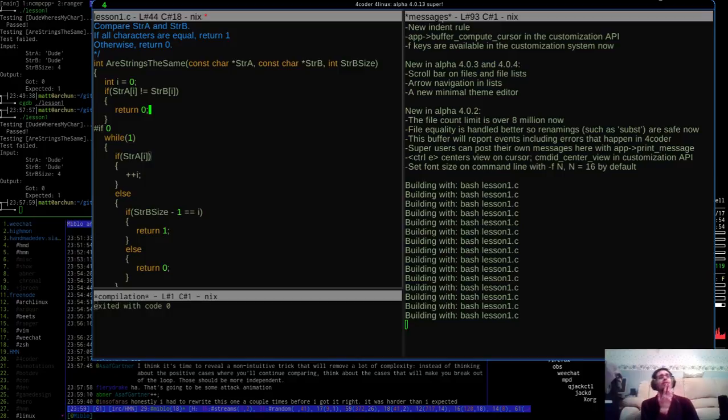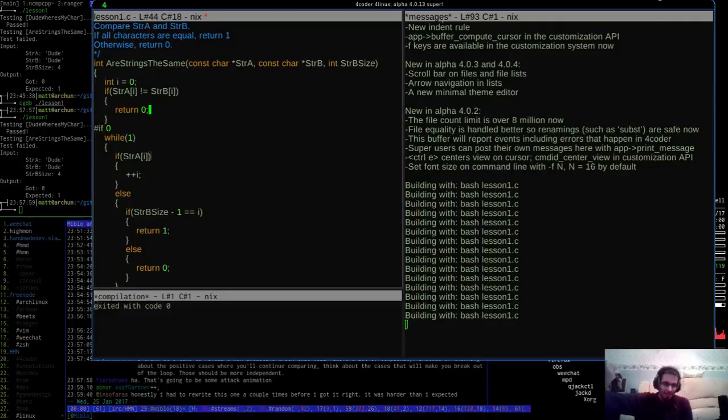Right. Yeah, in fact, we only want to enter the loop if they even match. Although, I mean, I was testing that, wasn't I? Honestly, Insofaras had to rewrite this one a couple of times before he got it right. It's harder than I expected. Yeah, I mean, dude, it's kind of harder than I expected as well.